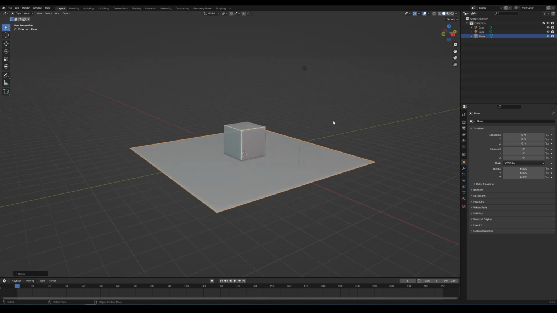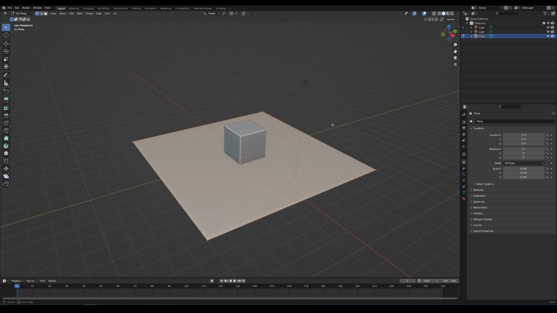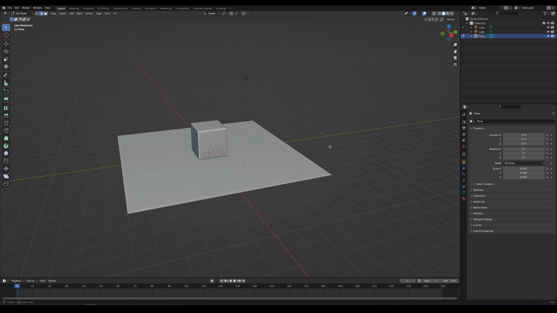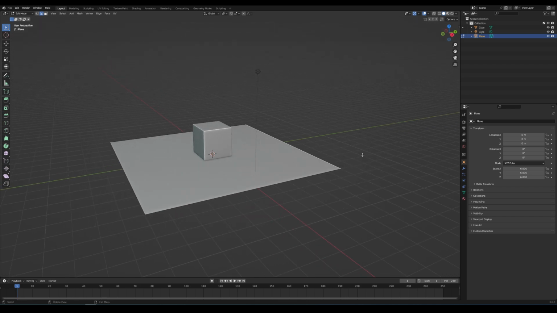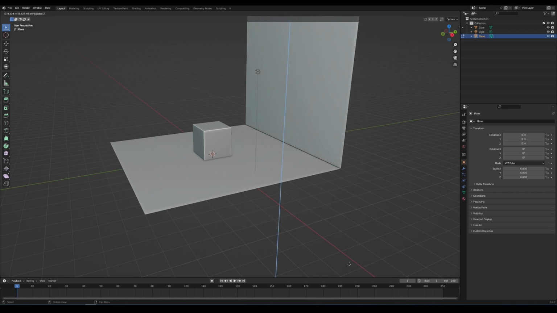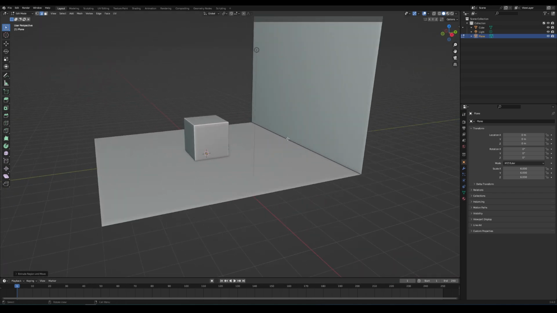Next, go to edit mode, select edges and let's select this edge. Now we have to extrude this edge up, so press E and Z. And again select this edge.